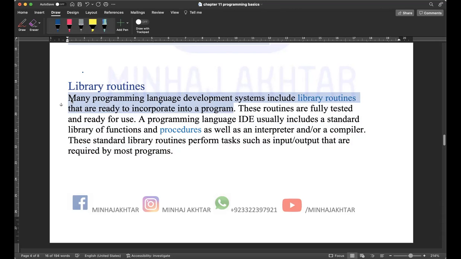Sir, but what is the actual definition of library routines? The actual definition is right there. Let me finish it and then I'll tell you.